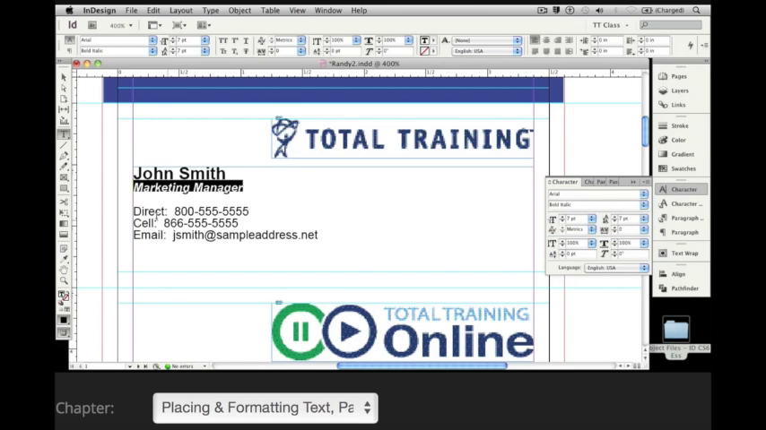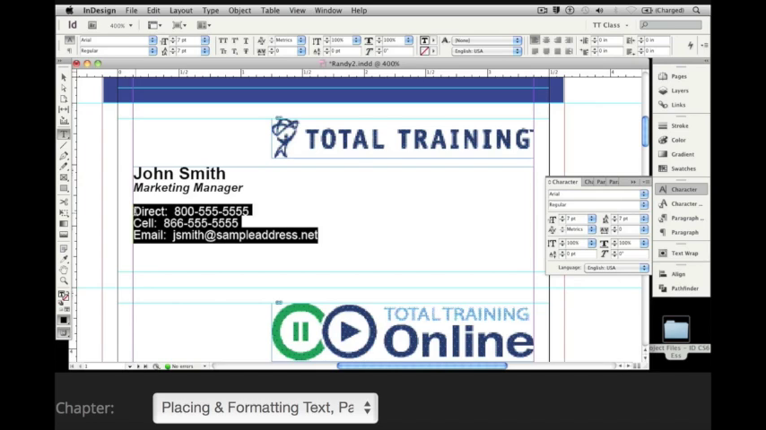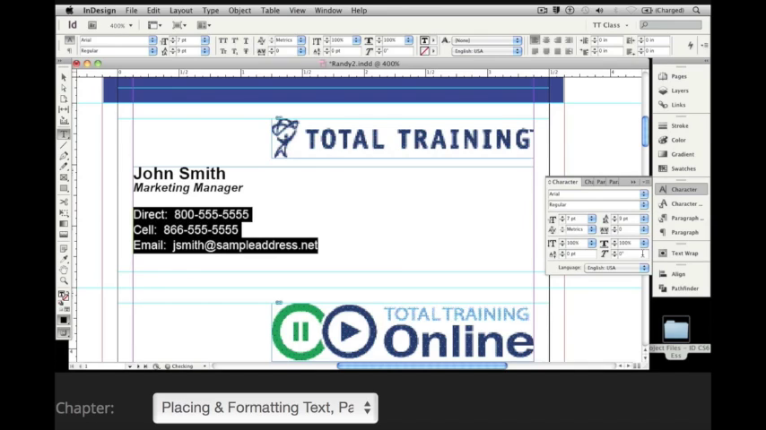Now if I look at the rest of this type, where I have the 2 phone numbers and the web address, it fits kind of tight. I'm going to highlight all this text, and in this case I'm going to change the leading space from 7 points to 9 points. When I do that, that gives us a little bit of extra space that makes this card a little bit easier to read.